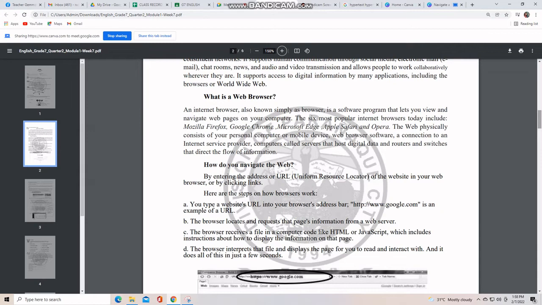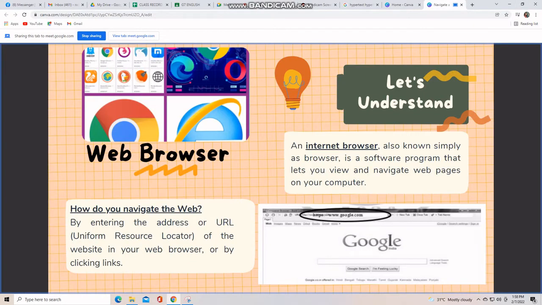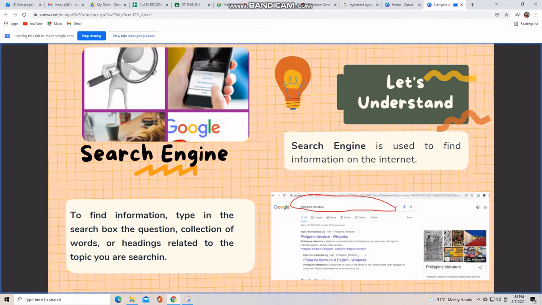And how are we going to navigate the web? We just need to enter the URL o yung tawag na Uniform Resource Locator or yung web address. And then click enter and you can go directly to the site that you are looking for. So again, yung photos that you can see in my screen like Google Chrome, Internet Explorer, yeah, those are the examples of web browser. Okay, the next part is search engine.